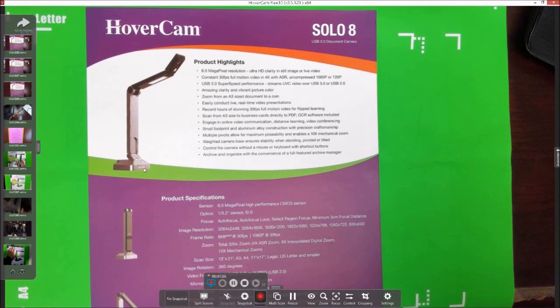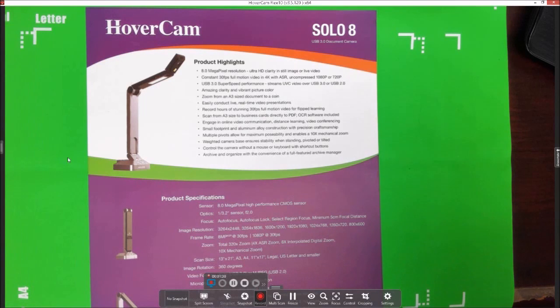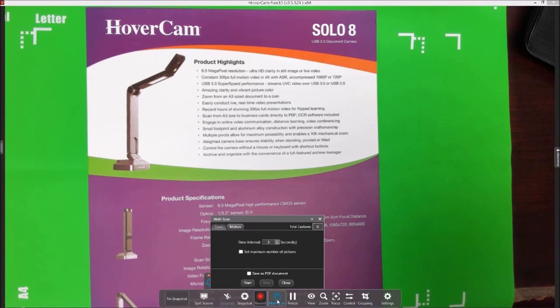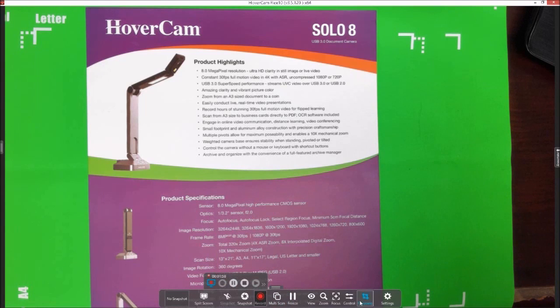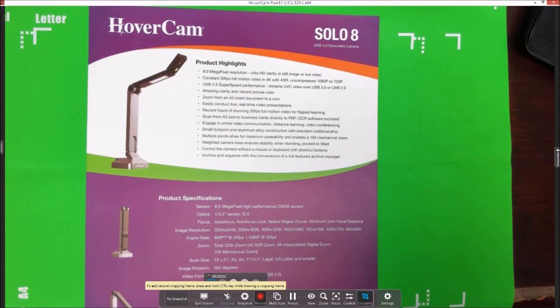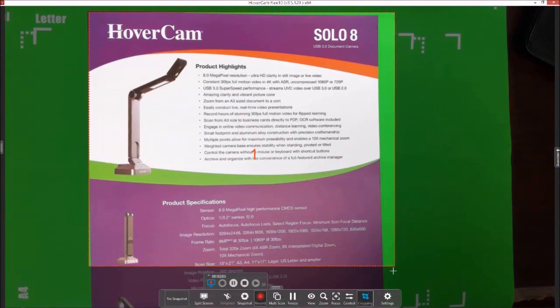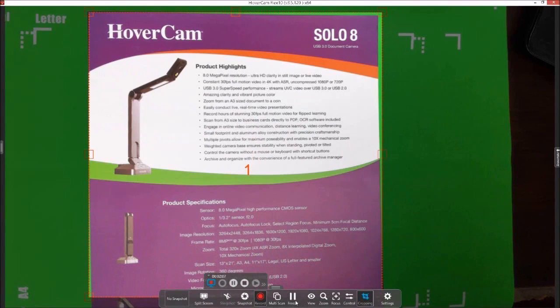Now one of the things we haven't done yet is MultiScan. So I'm going to show you that next. That's right here. This is what we do to take multiple images and put them into one PDF file. So let's go ahead and start by cropping an image. I'm going to crop an area, and then what I'm going to do is take a number of documents.